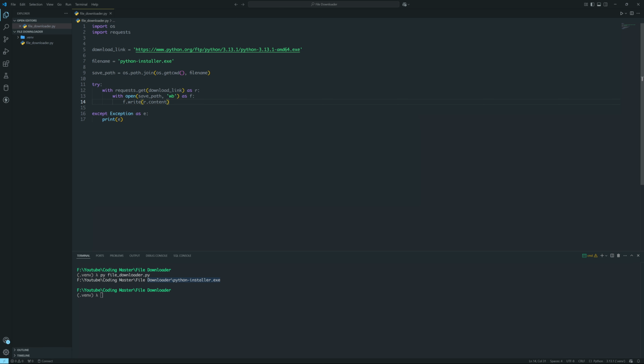And let's actually run this to make sure that we can get this file and save it to our local system. So let's run the program again and wait a couple seconds. All right, as you can see, the python_installer.exe is here in my working directory. So that means our program works well so far.